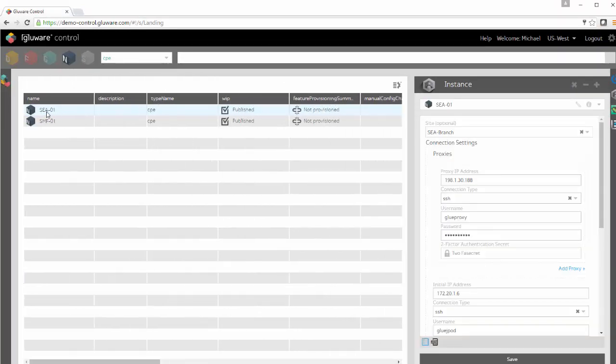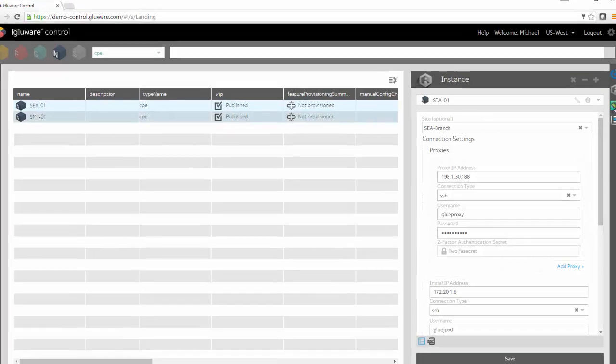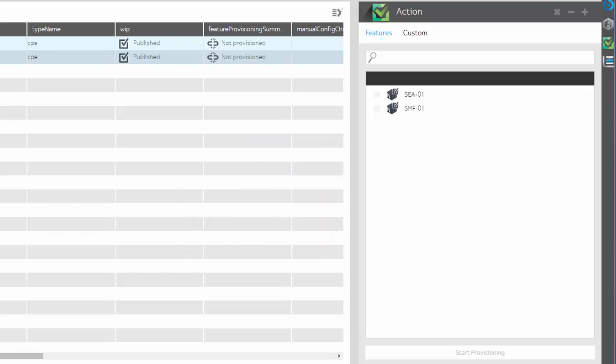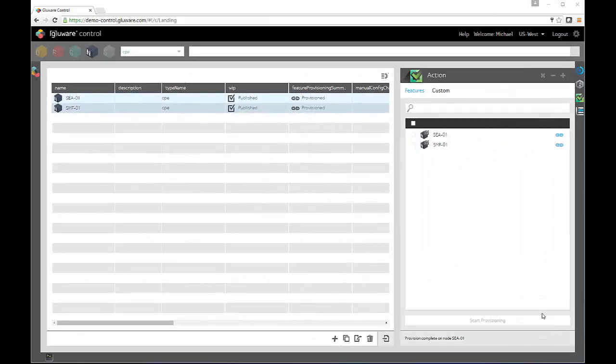So to provision them, we'll select both nodes, move over to the action bar, and select these nodes to be provisioned. We click Start Provisioning, and Gluware will connect and apply the initial configuration or any updates to the nodes. This will take a few minutes since it will create a backup, read and analyze the existing configuration before making any changes. Now the provisioning is completed.